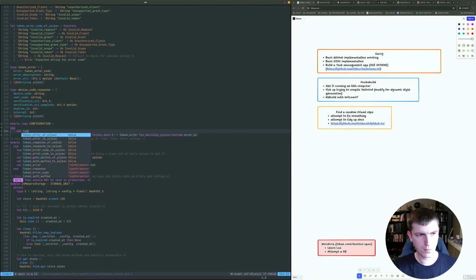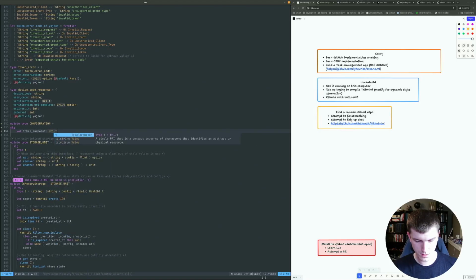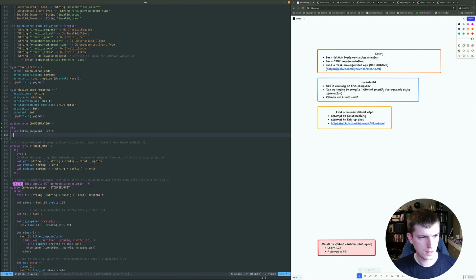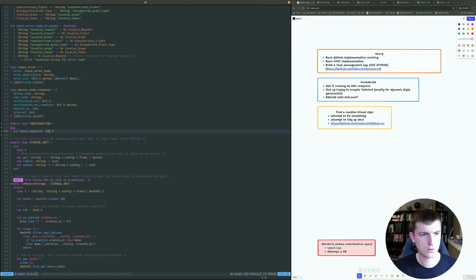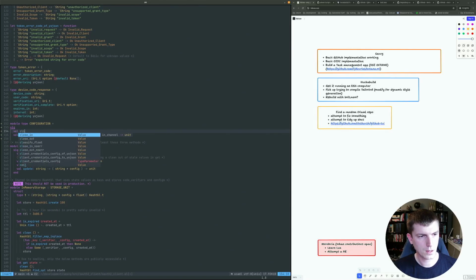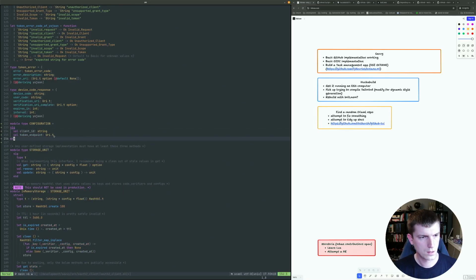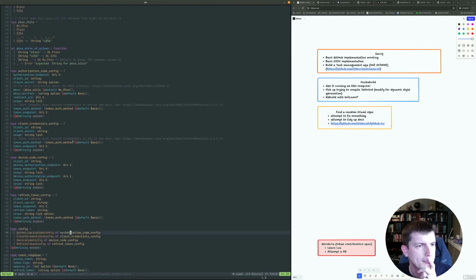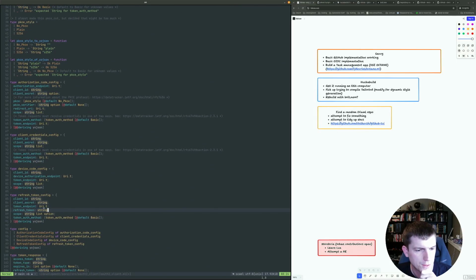What did I say? It was token endpoint was one. Token endpoint. It's a URI.t. And then it needs to have, what was the other one? The other one was client ID. I feel like that one should be first, the more important one. Client ID. I think that just needed to be a string. Right, those are our config types.